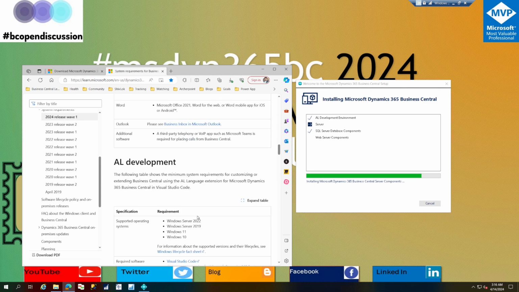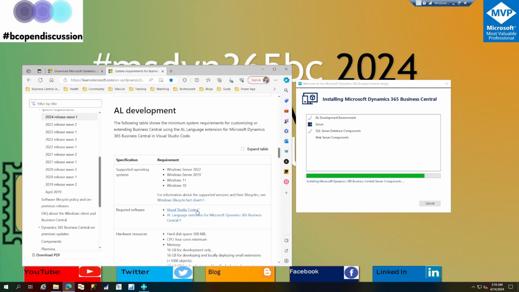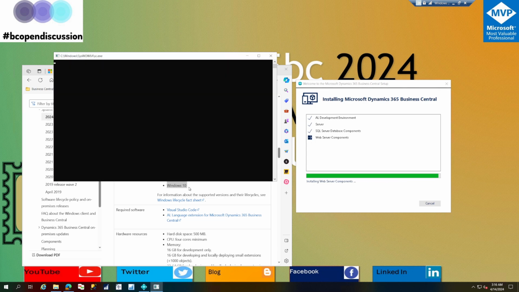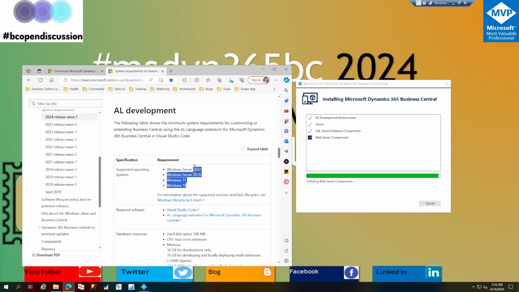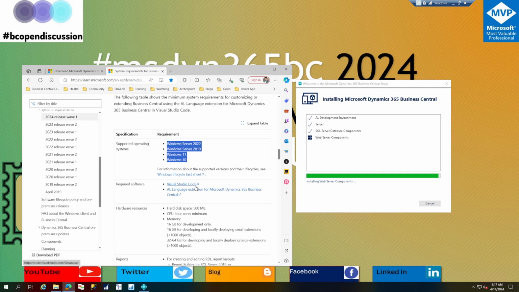If you are a developer and you'll be doing development, then you need to have either of these operating systems. There is no limit on which kind of Windows, and just for the developers I'm saying, you can be on Home Edition or Pro Edition of these different versions of Windows, but you need to have these operating systems. You'll need VS Code and a language extension, which is available online.